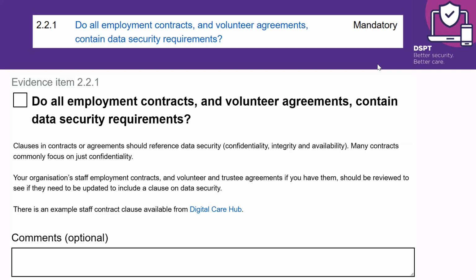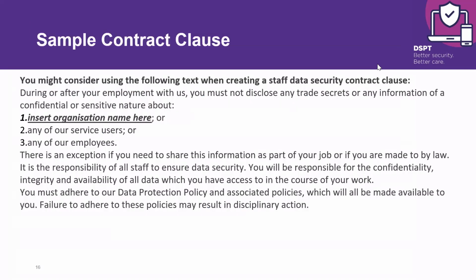In terms of whether or not you wanted to check whether you've got the appropriate agreements within your contracts, there is a sample contract clause, again, on Digital Care Hub, which you can access via the link within the question. Just stating that briefly, that within the employment, you must not disclose trade secrets or other information of a confidential or sensitive nature that relate to service users or employees. And again, as I say, this is really just designed in a fairly succinct way in order to give you some ability to manage people's behavior and make them aware of the fact that they have these responsibilities.